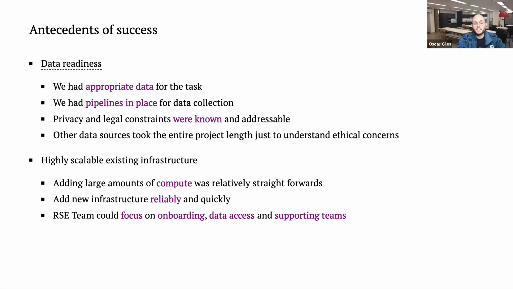And this really meant that our RSE team could focus on onboarding the researchers and sub-teams, making sure they had the right data access and could provide support, rather than having to focus on building this infrastructure from scratch. And I think with about 30 seconds to go, that is me.